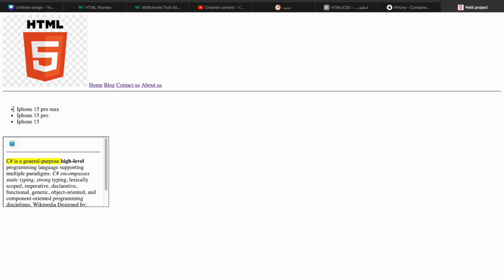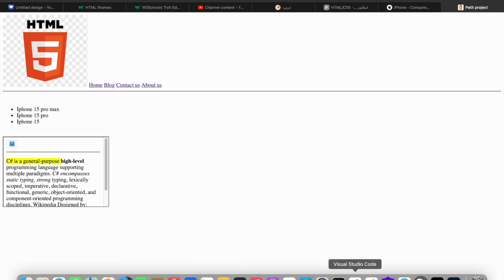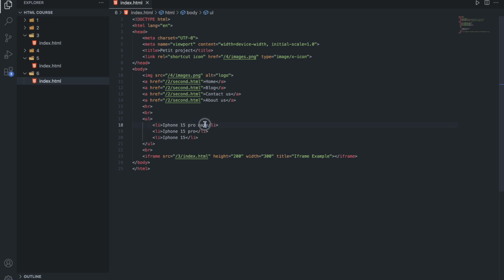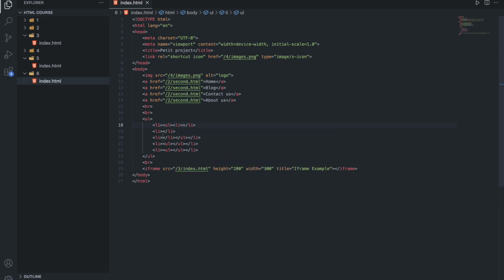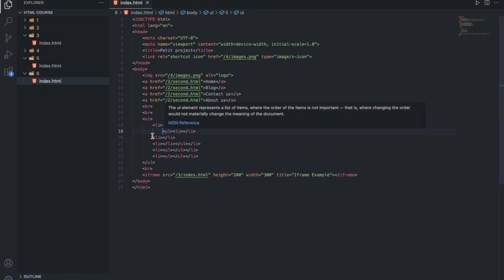Okay, let's watch it. It writes with a dot. And also you can have another ul here inside one li. Ul, for example, one ul here. One ul here. In this ul we have li. Let's do something like this.